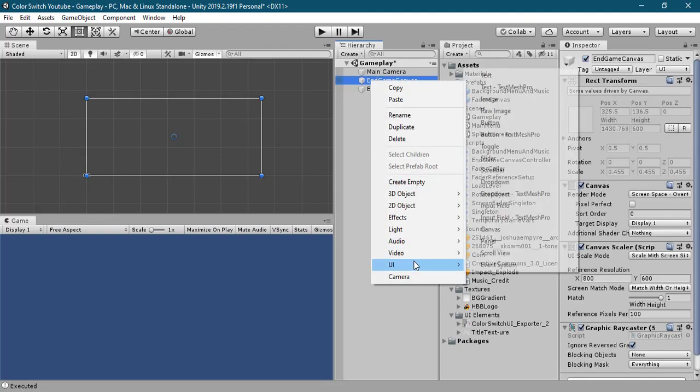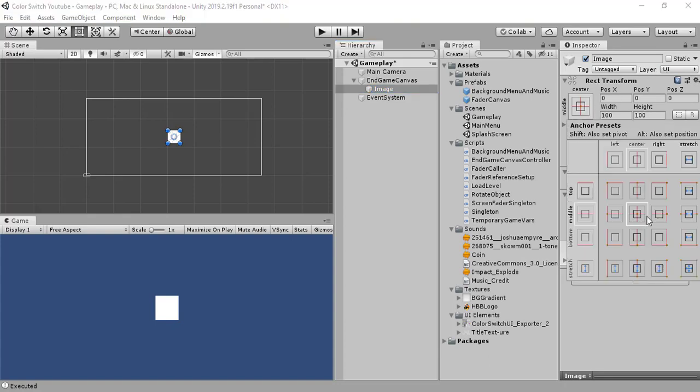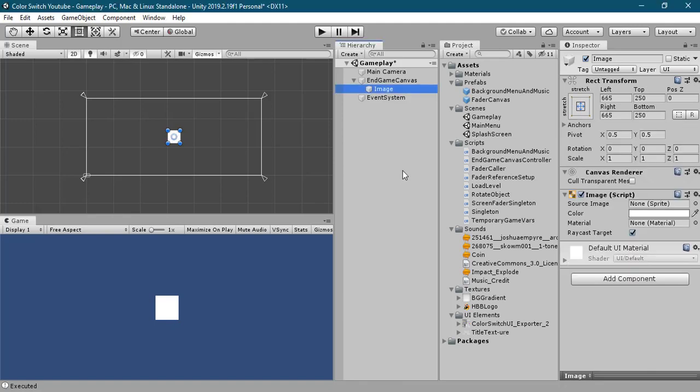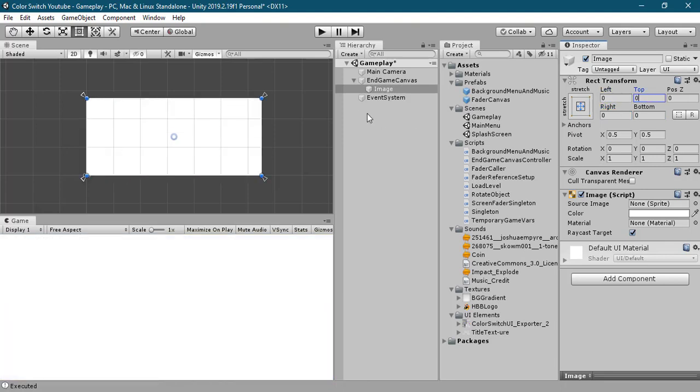Now let's create an image inside this, and this should be stretch. When you select the stretch option, to apply it correctly you will have to apply zero in all the transform values, like left, top, bottom, and every other one.